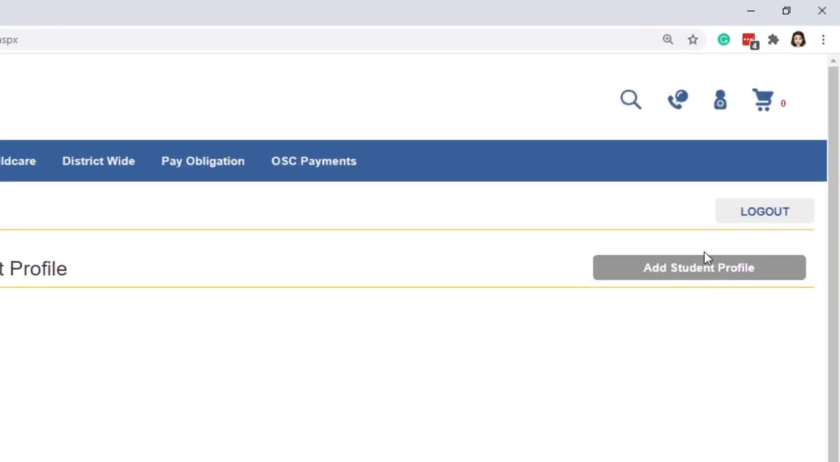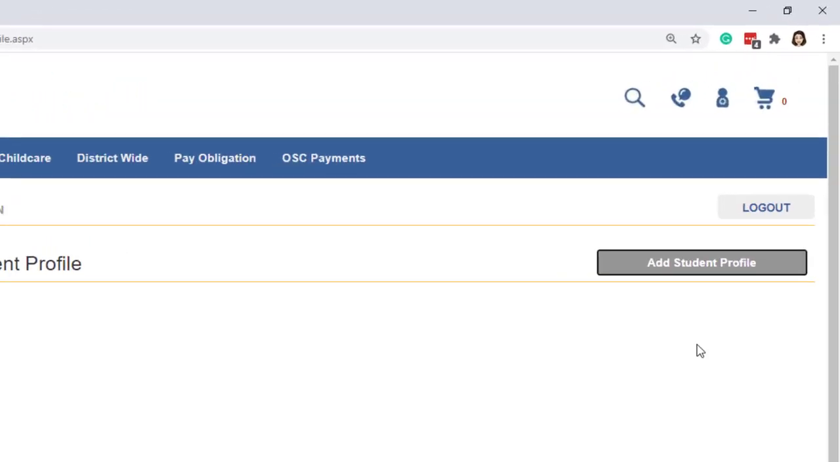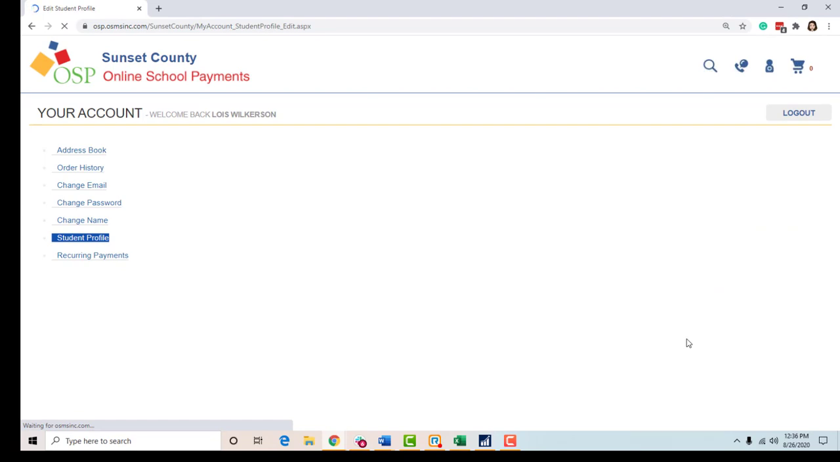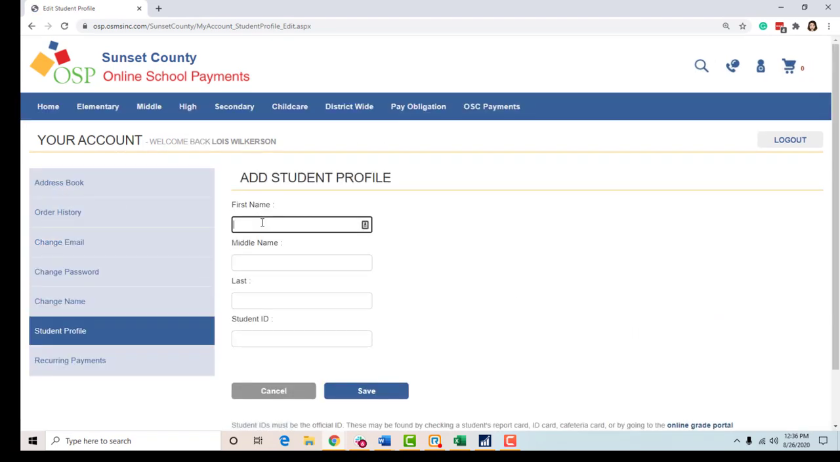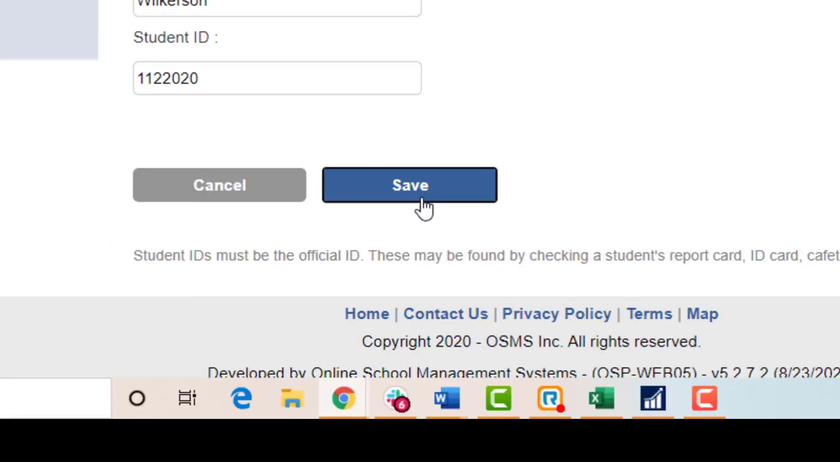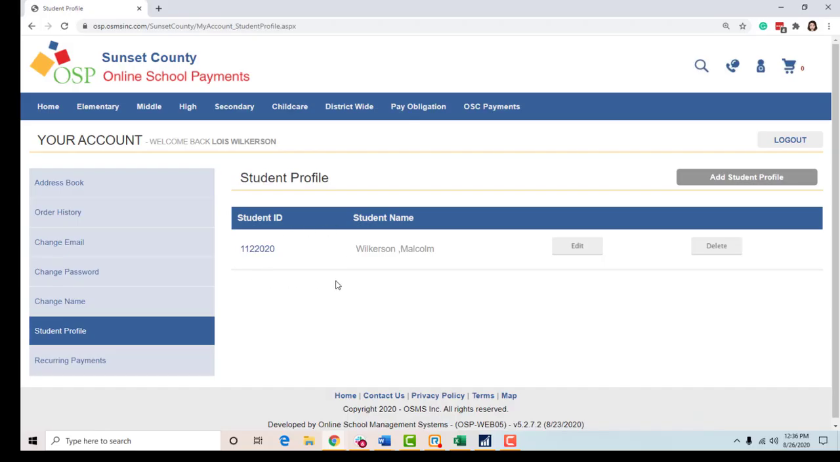Okay, so you're going to come over here on the right-hand side and click Add Student Profile. And you'll put in your student's first name and their last name and their student ID. You can see that now this has been added to my parent profile. So now when I go shopping, I can connect the purchases to Malcolm Wilkerson.